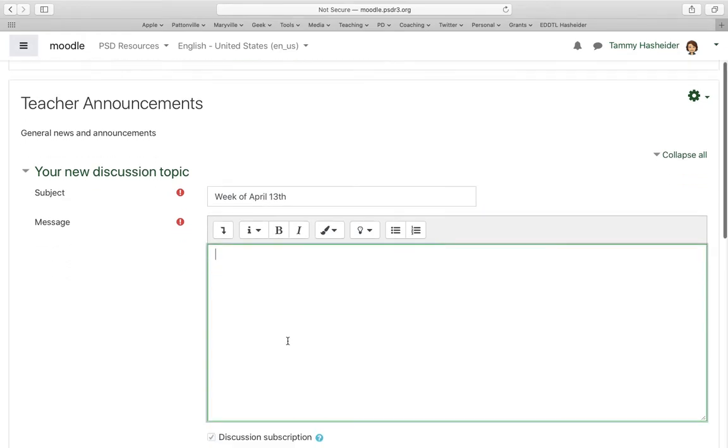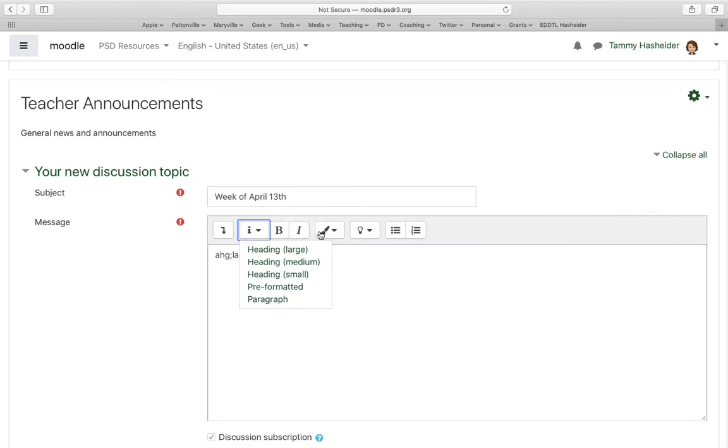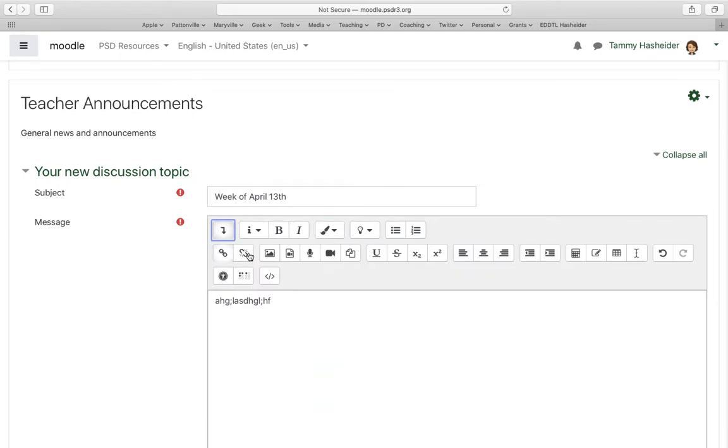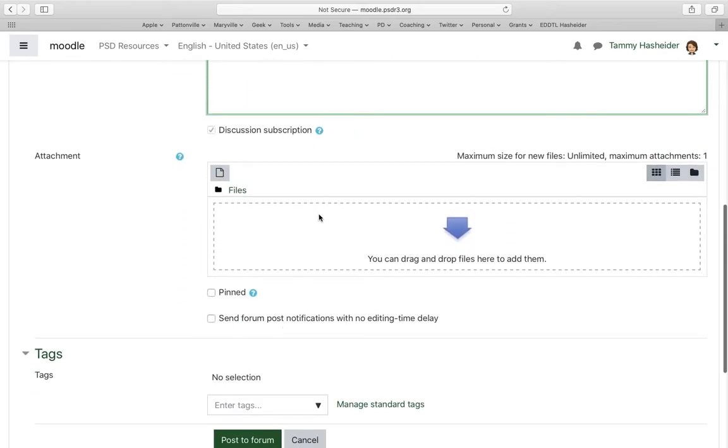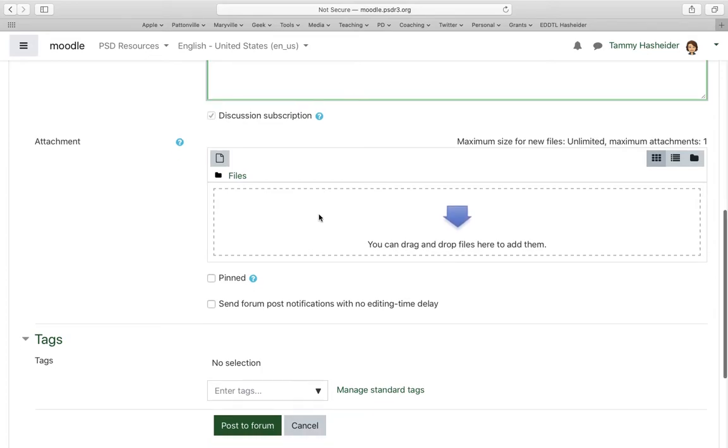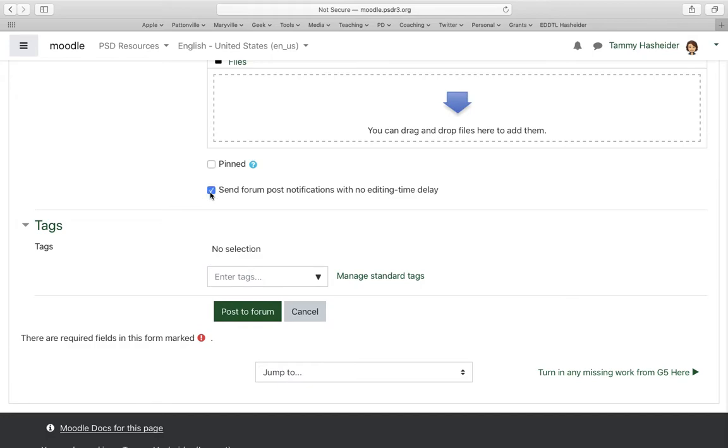And you can type whatever message you want in this message box, and you can use whatever editing tools you need here. So you could use headings, you could use colors, you could add links and pictures, whatever you needed to do in there. And then you can also attach a file. So if you did have a handout or something you wanted students to have, you can put that in the attachments. You can also say that you do not need an editing time delay.